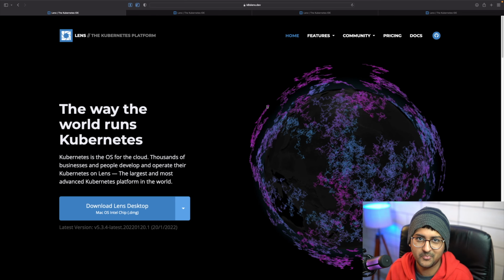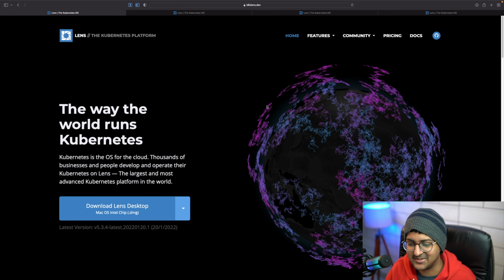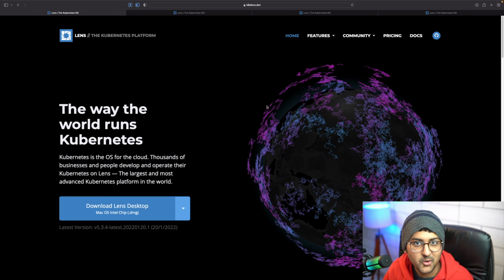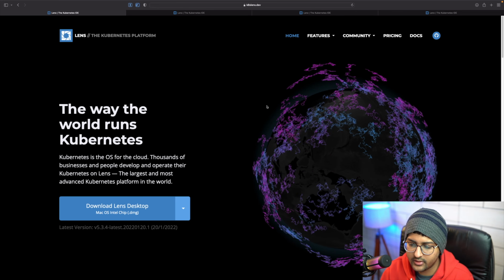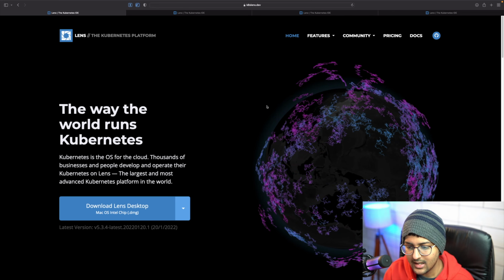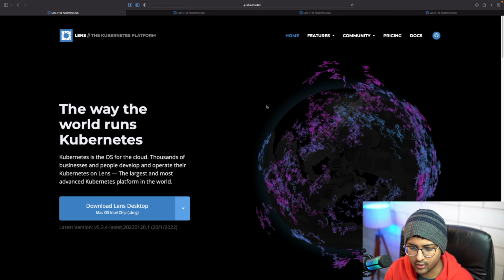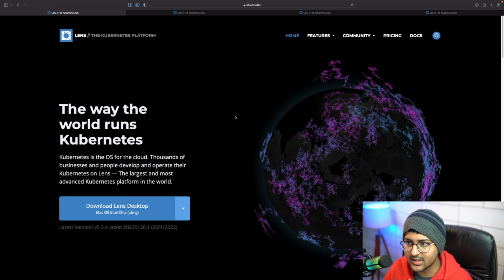The best part is that it's open source. This thing is open source, and you can get started with it for free. Cool. And you can definitely contribute to it as well. So let's look at some of the features.